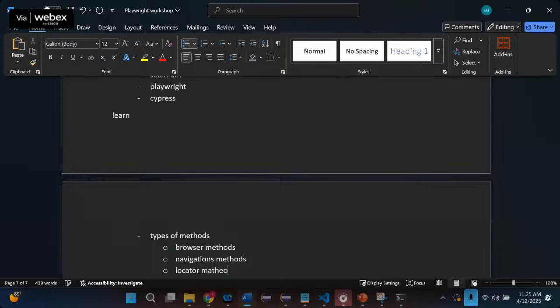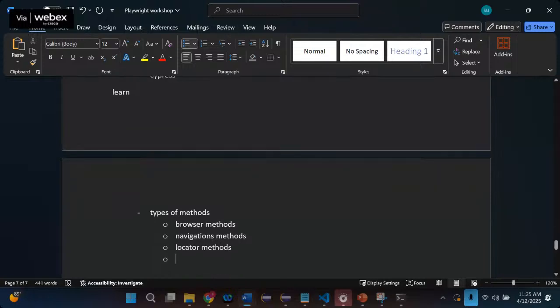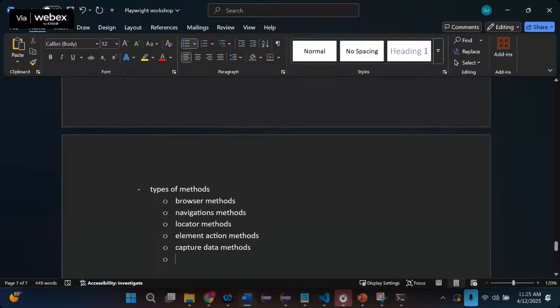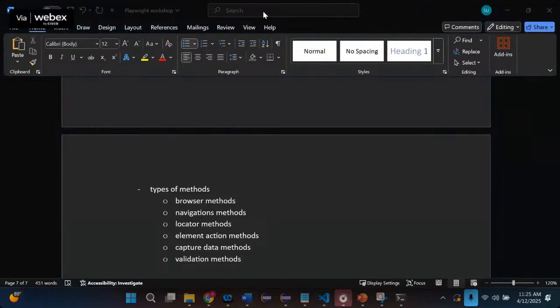So you need to learn what the locator methods are through which you can locate that particular element on your application. And then you need to understand how you are going to perform the action, so you need to learn the element action methods in that library. And then you need to understand how to capture data, so you need to learn what capturing data methods are available. Then you capture data and perform validations, which means you compare your expected value with your actual value. So you need to learn the validation methods, how you compare your expected value with the actual value and update it as pass or fail.